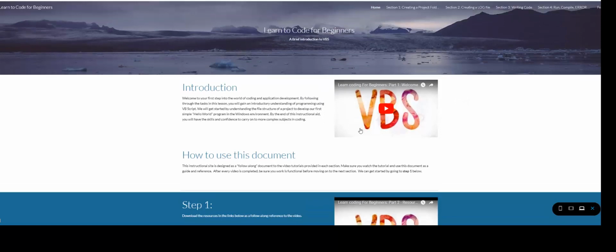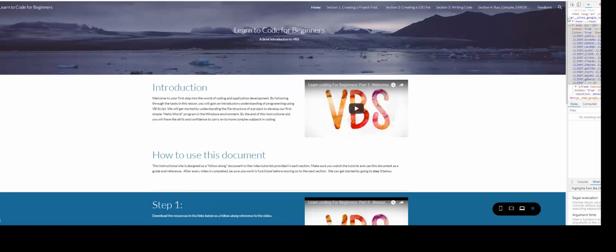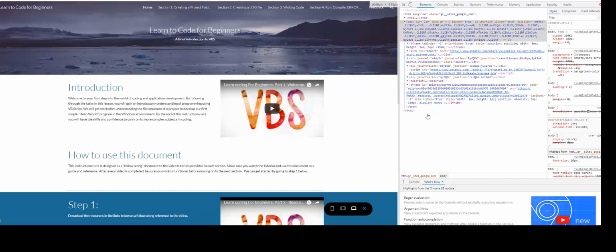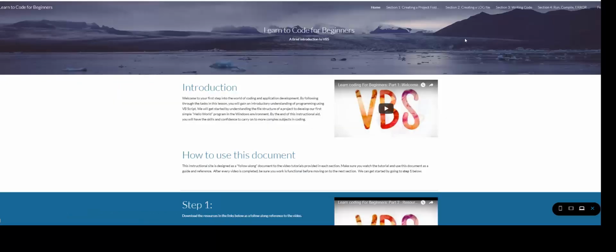It is using JavaScript. As a matter of fact, if I show you the code behind this by hitting F12, you will see that the code is all here, but I didn't have to really write any of this. Normally when I build a website, I would have to write all of this stuff. So we'll be able to do this, and we'll be able to do it for free.